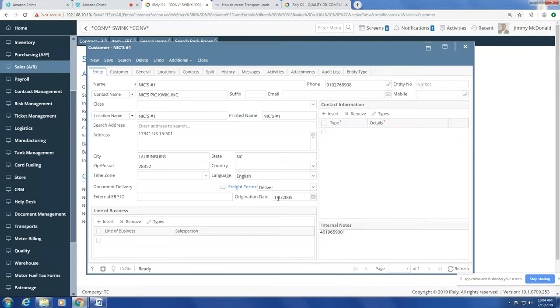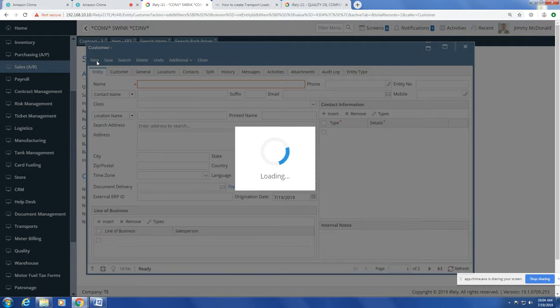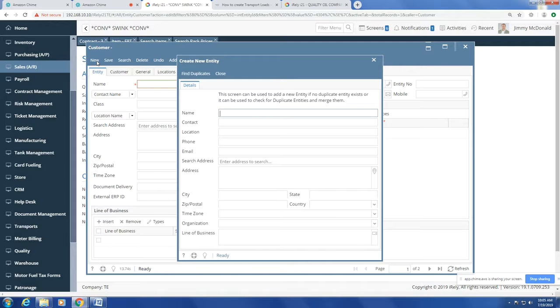File, new. Okay. So yesterday we kind of talked about the messages tab. So we're going to just go from left to right of the screen. When you create a new customer, go ahead and click new for me. It'll pop up this box where you can start typing in for information.